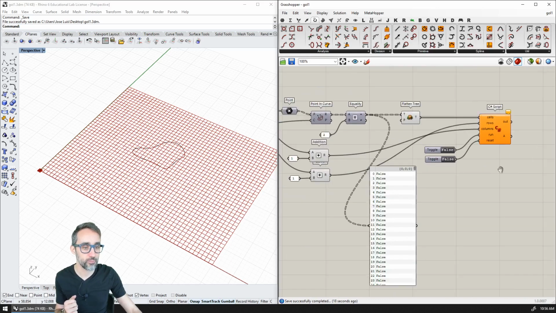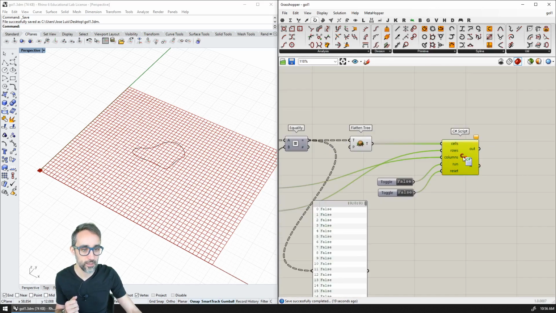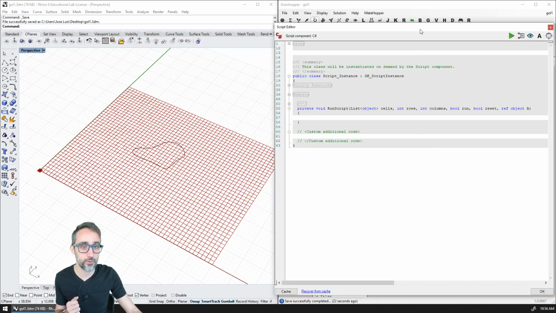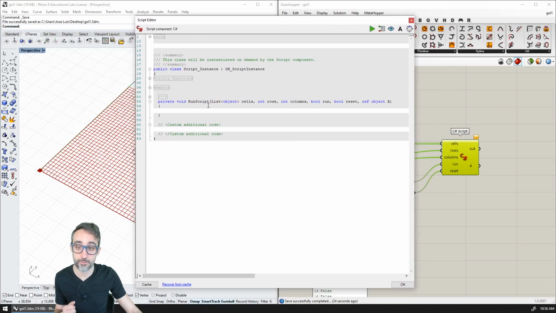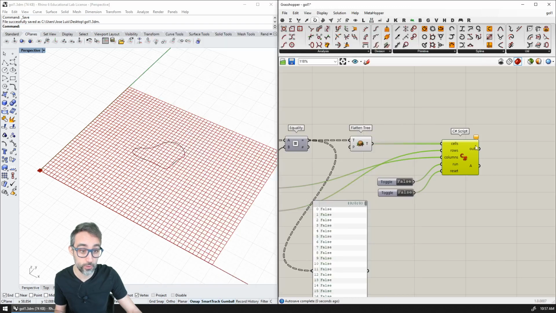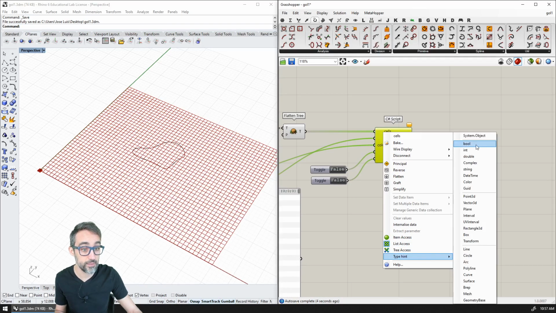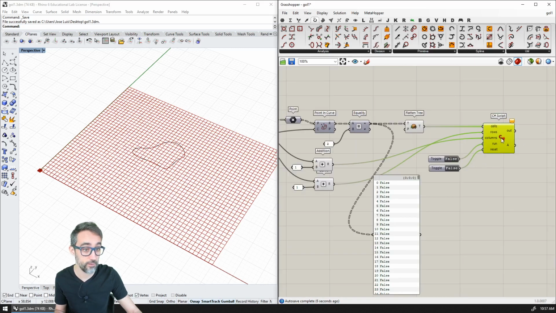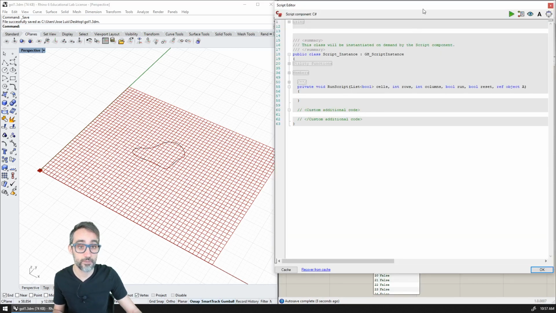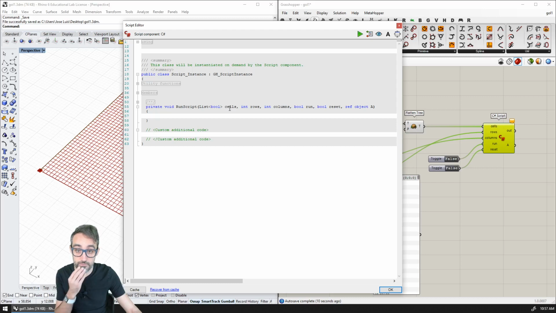I'm going to go into my C# script component, and I'm going to open my script. And then here you can see that I have a list of objects called cells. I have to take a look at this because I need them to be Boolean values. So I'm going to right click here, type hint, these have to be Boolean values. All right. I'm going to double click, and I'm going to see that I have a list of cells.